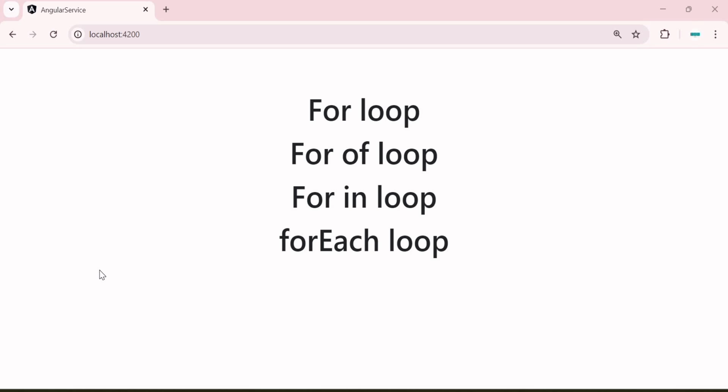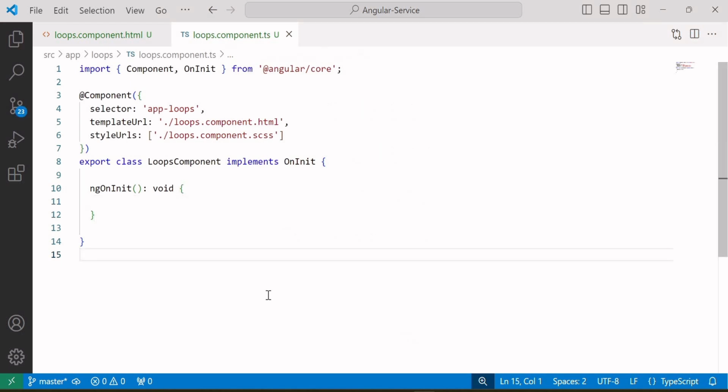So we can use a for loop in four different ways, such as for loop, for of loop, for in loop and forEach loop. We will see all these types of loops one by one with practicals. For that, I am going inside Visual Studio Code. So first we will see the for loop.